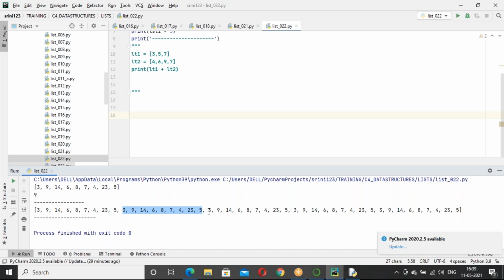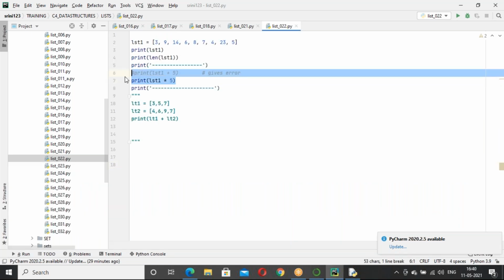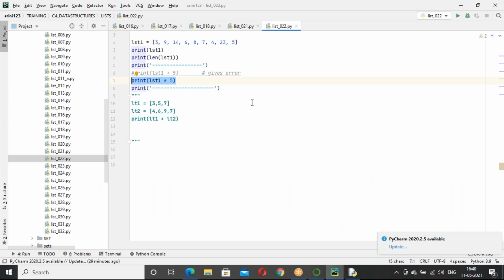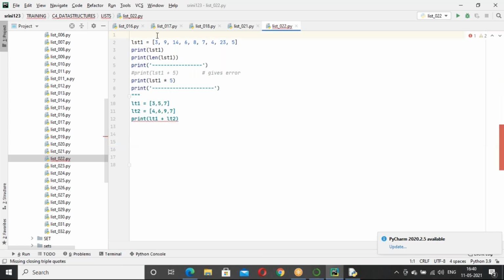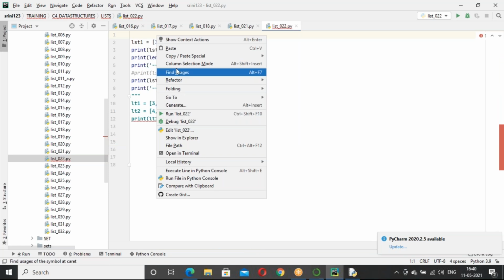1, 2, 3, 4, 5, right? If you multiply with 3, only 3 times it gets repeated. If you give 5, 5 times it gets repeated. Like this, you can do simple arithmetical operators on the list. Only multiplication is allowed, the remaining operators are not allowed.